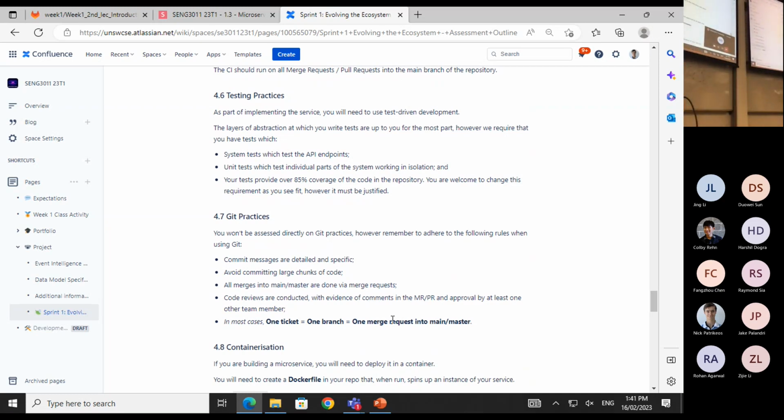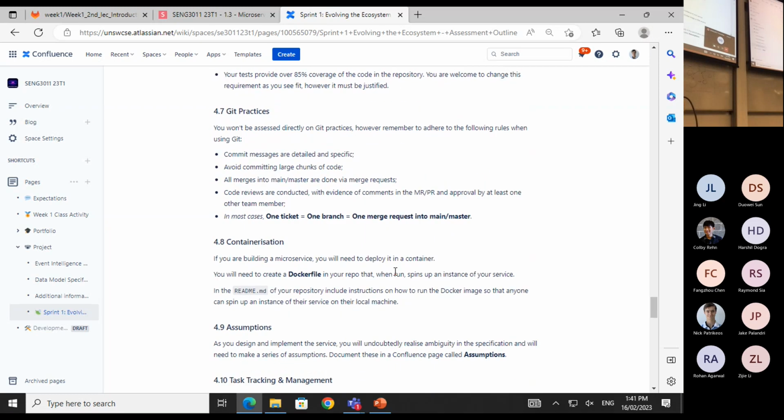Git practices, again, we're not going to assess this, but make sure you write good commit messages, don't push your code straight to master, all that stuff that you know very well at this point. For those of you building a container microservice, you need to have a Dockerfile and deploy it in a container. There'll also be some assumptions you'll make, like most of the courses or projects you've done. Just chuck it in a Confluence page and again, show us that you've gone through that process.